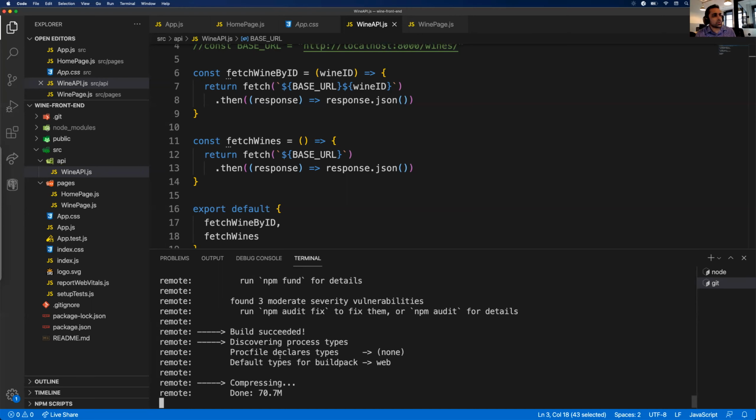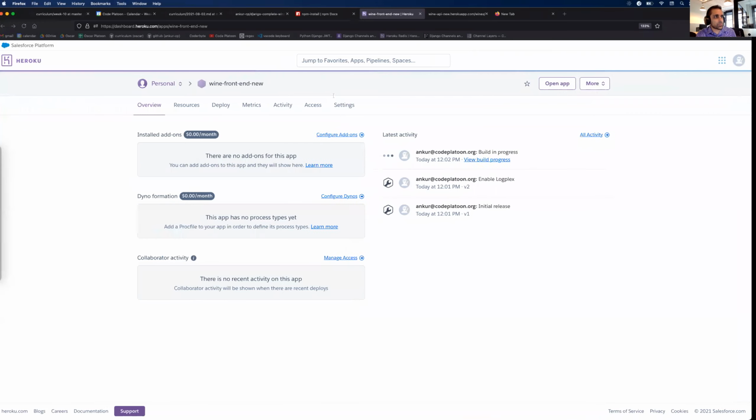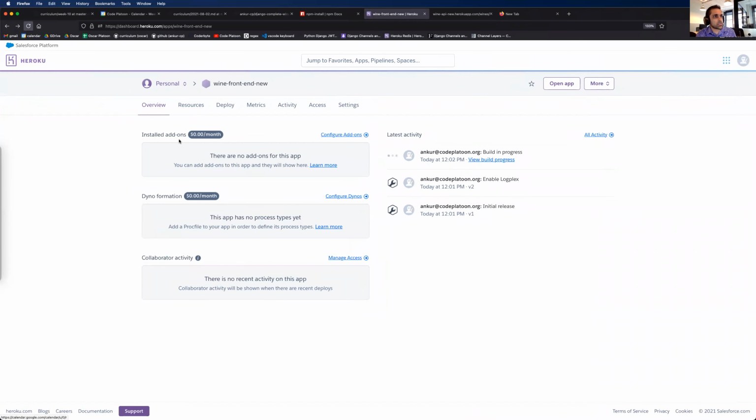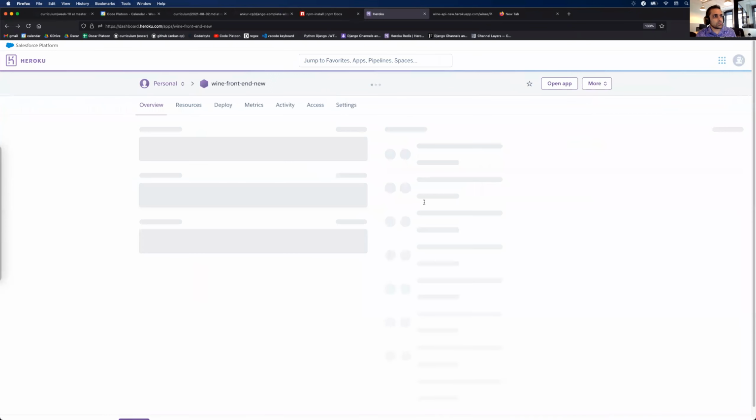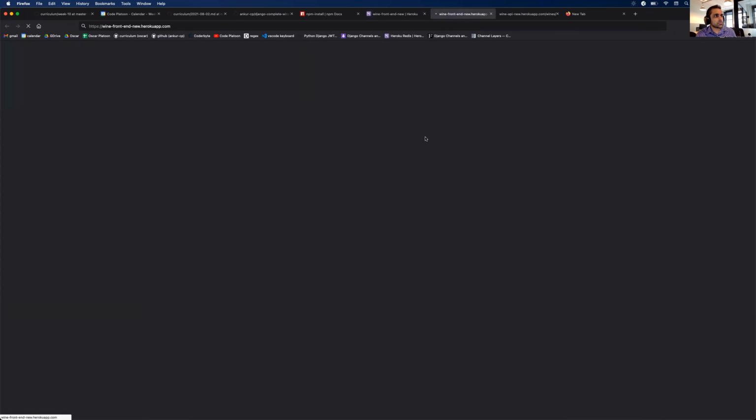Hopefully this will be done. I didn't realize it'll take this long. It looks like it's 70 megabytes launching. All right, cool. Let's refresh this. Let's see if it's finished. All right, looks like it deployed. The build in progress is still going. Let's see if we could actually launch this though. Will anything come up, or is it still building?